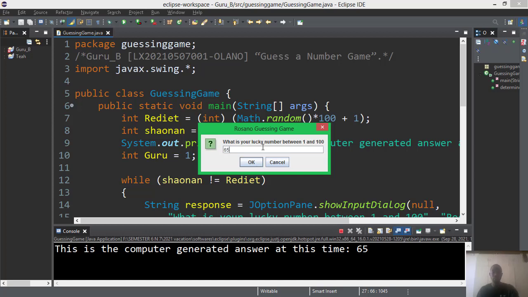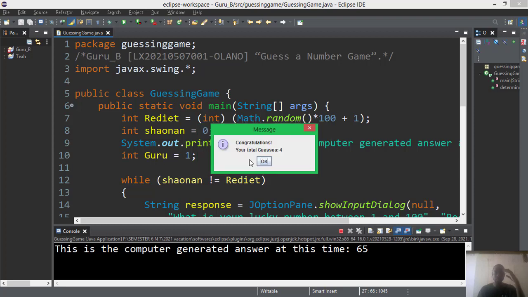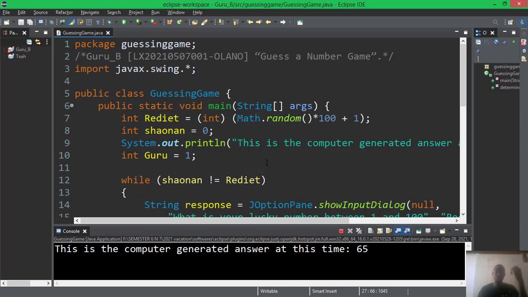So 65. So congratulations. And now the total number of times we have tried to use this program was 4 different times.